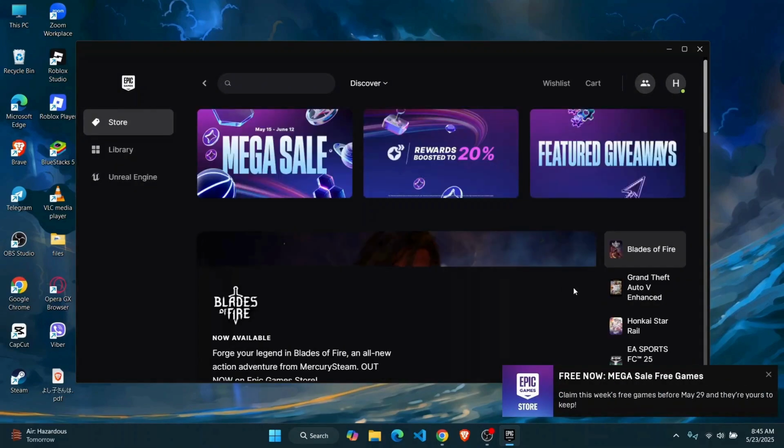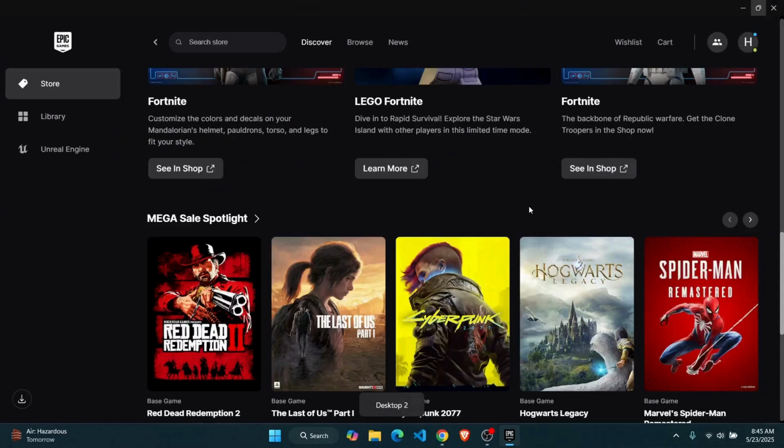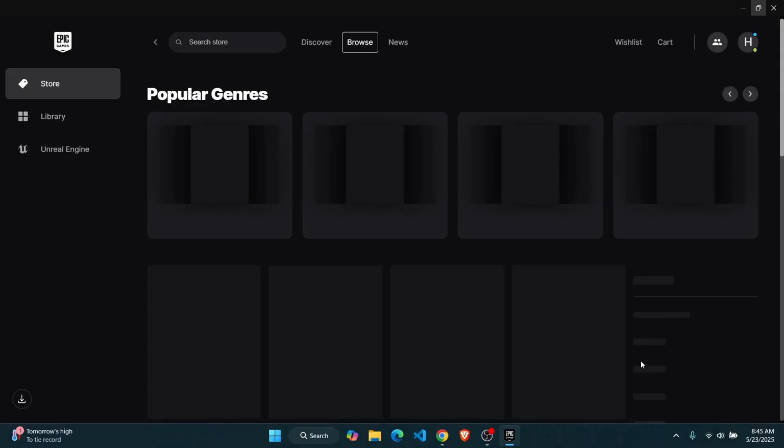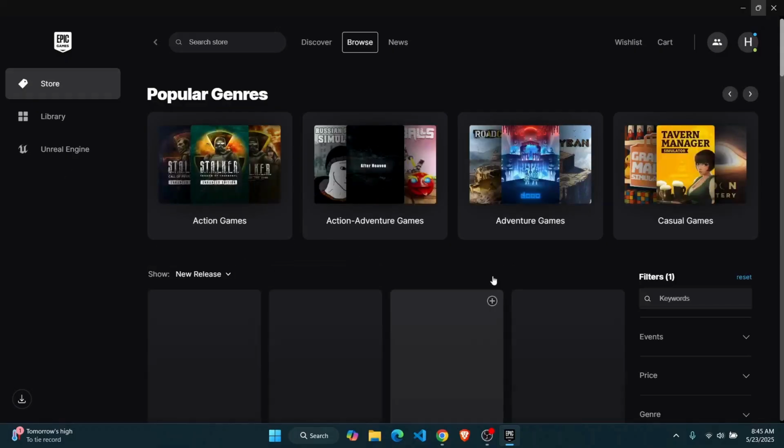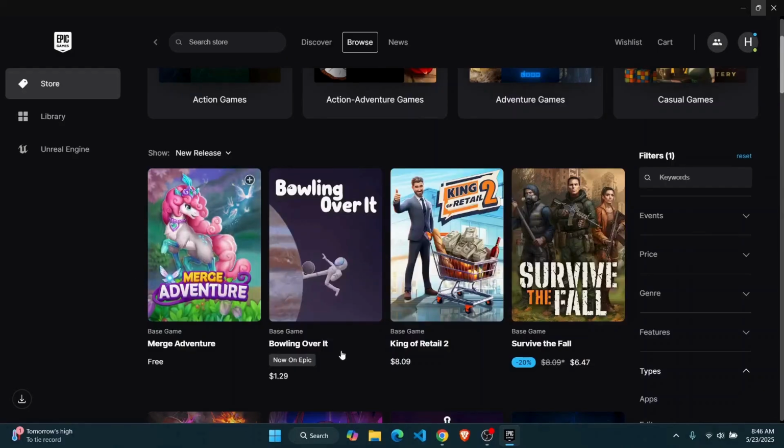So once you land on this page right here, you can find different kind of games here. So under Discover, you can find different kind of free games. So what you're going to have to do is now you can go ahead and click on this browse option to find different games here. So you'll find popular genres, new releases, and as you can see, here are some of the free games.